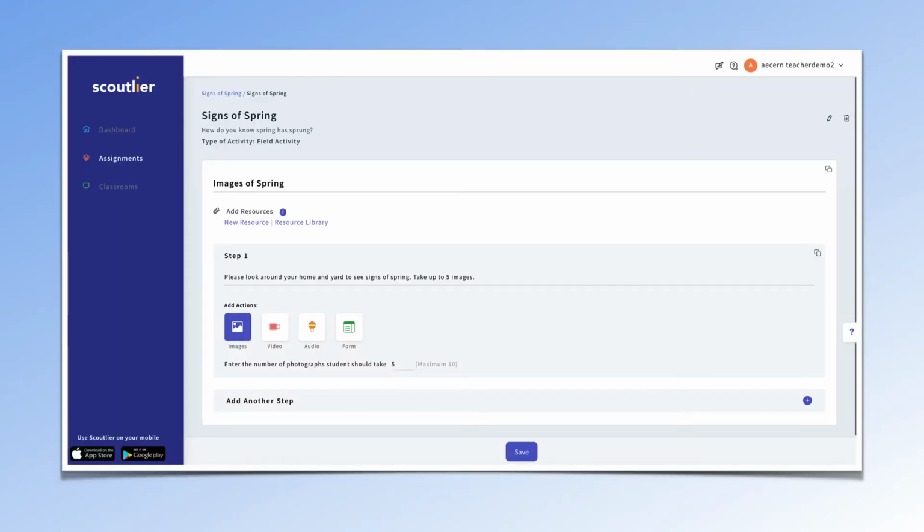Once the activity is created, you can add steps. In this example, students have been asked to take up to 5 pictures of the signs of spring. You could also ask for video, an audio recording, or a form. The form can be multiple choice, multiple select. You can add measurements or enter text.